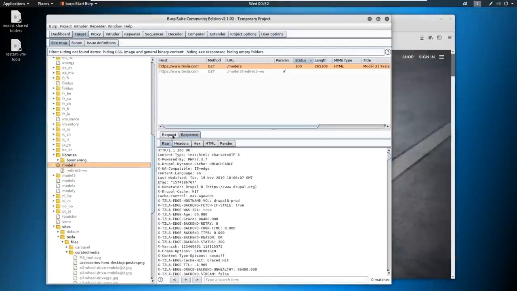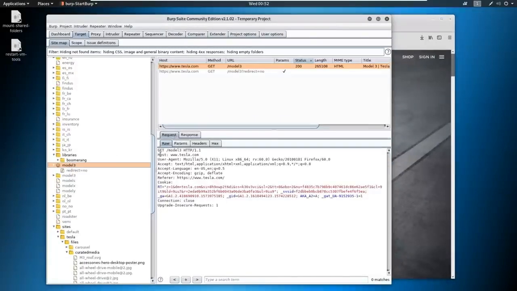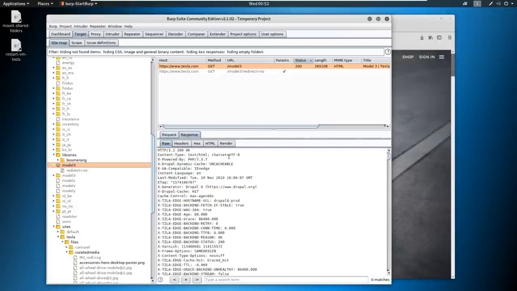So you can see that if we look at the request for this get Model 3, we made a get request to Model 3. What's happened is we say, hey, I want to go out to this page, go ahead and take me there. And then we can view the response as well. Now in the response, we can get so much information.